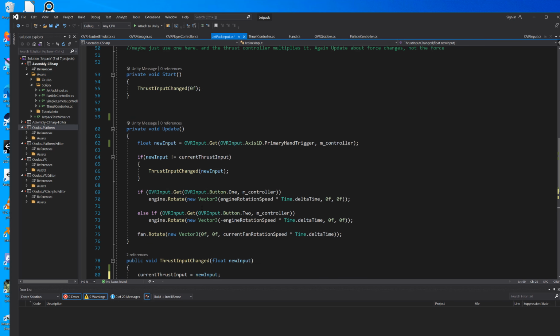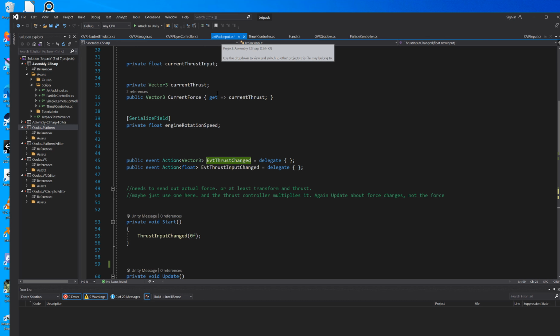So those events are here. They are not static, meaning if someone wants to listen to it, they need a reference to an instance of this script. So the first one, thrust changed, sends out the Vector3 that we just calculated, rotation times input. The other one sends out a float and just says the input changed, and we're doing that for our particle controller. Before we were listening to the thrust controller, but now of course every particle controller is connected to a jetpack. So every jetpack has one for fire and one for smoke.